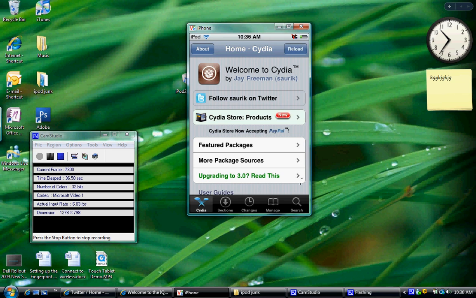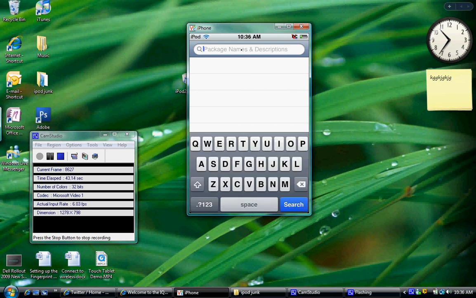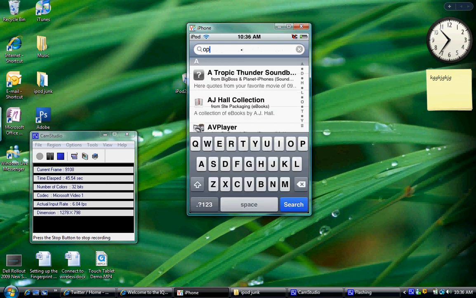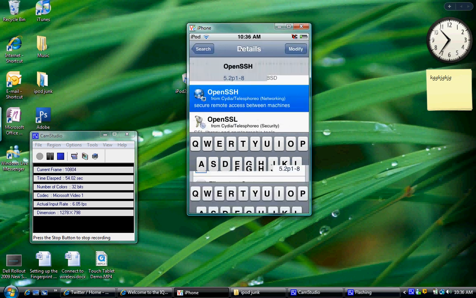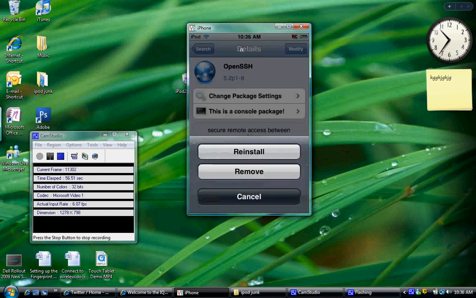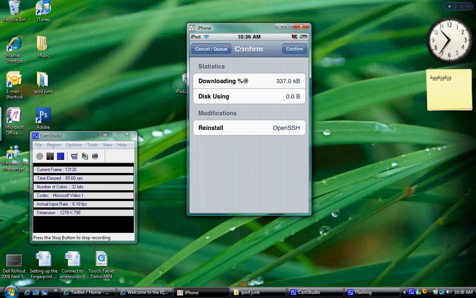Alright, so you want to go into search and you want to go and find open, so type in open, it's called openSSH. You scroll down and there it is right there. You want to click on it, you want to click install. You won't get that screen because I already installed it. And once you click install, you're going to hit confirm. I'm not going to do this because I already installed it.